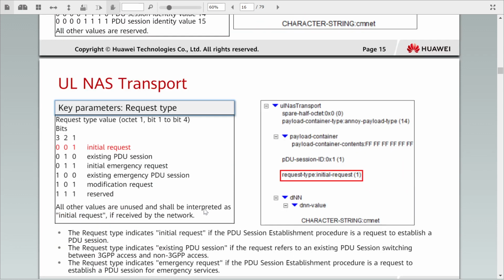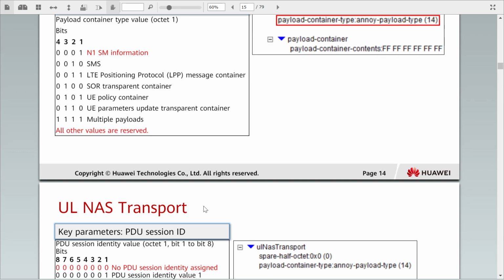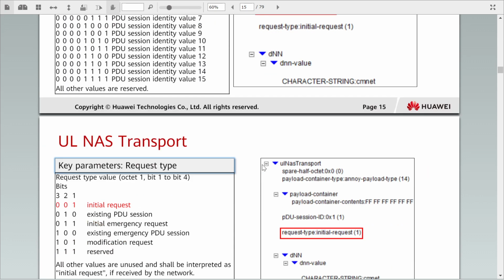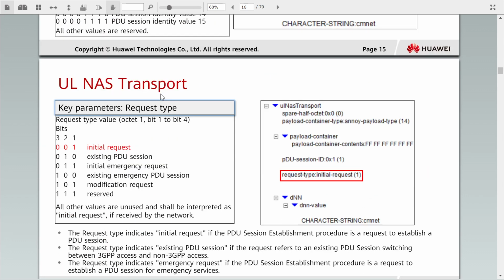The Uplink NAS Transport, which is the same message over here, is what we are deciphering. So the uplink NAS transport has, for example, this value: the initial request has the value one.